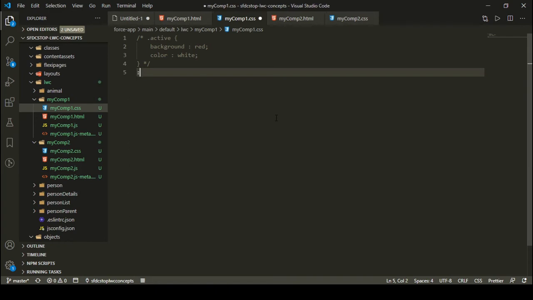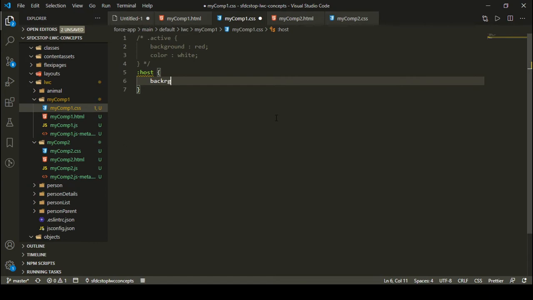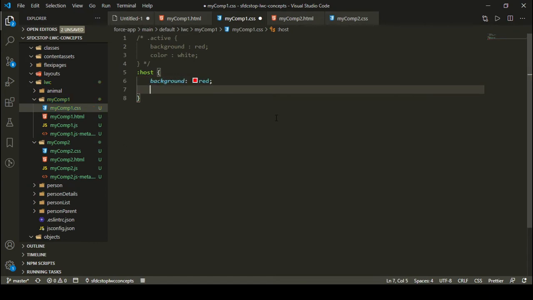So let's say I do it like this, colon host, and I say that I'm going to have a background color of red, and I'm going to have a text color of white, okay.